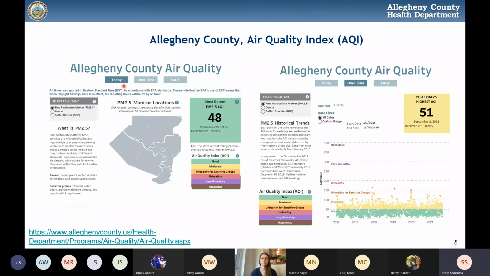And then the first picture is daily and the second picture is showing over time. And again, you can go down here and hover over and look at any of the rates over time.